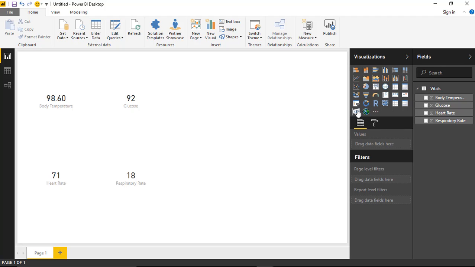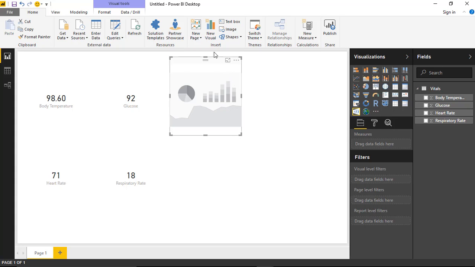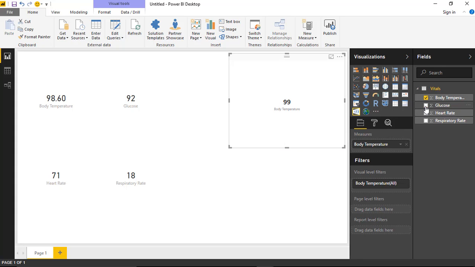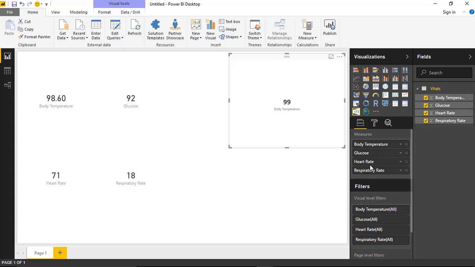If I bring in the rotating tile, which is right here, that's the visual that we just imported, and let's move this a little bit over here, get a little bit larger so we can see it better. The nice thing about how the rotating tile works is you can place all the measurements you have underneath one visual. So if I select body temperature, glucose, heart rate, and respiratory rate all underneath this one visual, you'll see that eventually here, after a few moments, it actually starts to rotate between those different values. So those different values are easily changed just by the fact that you selected each of them. It automatically toggles back and forth between each of them here.